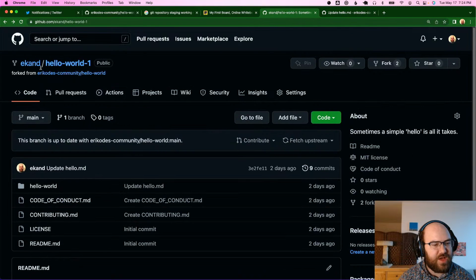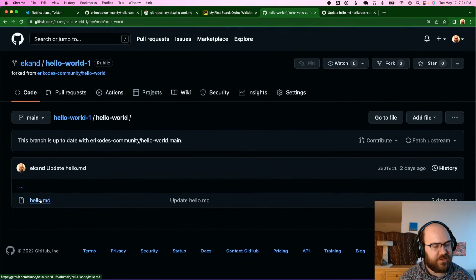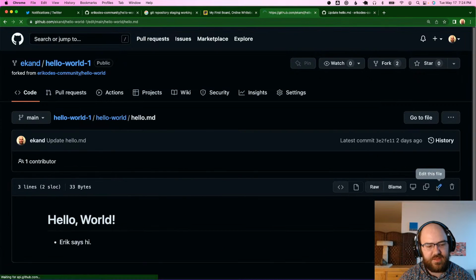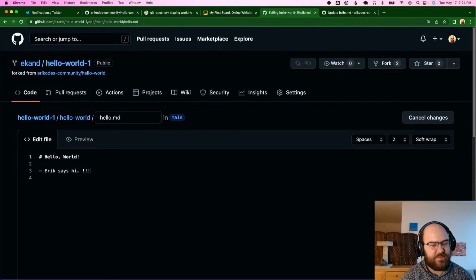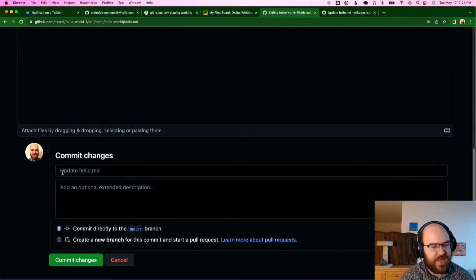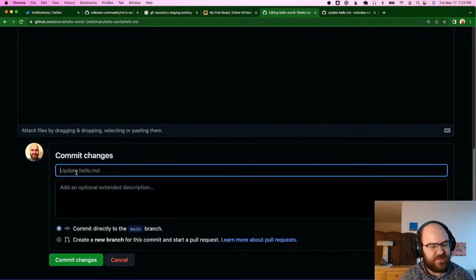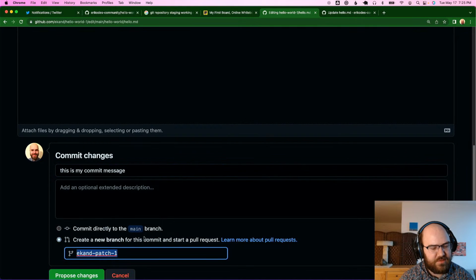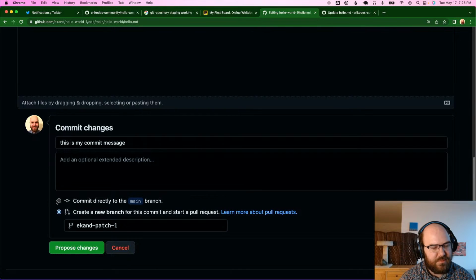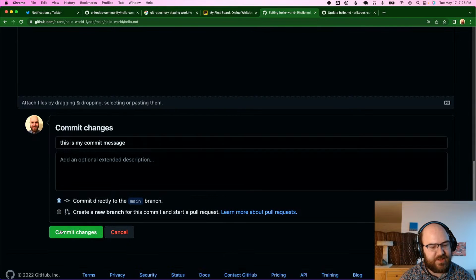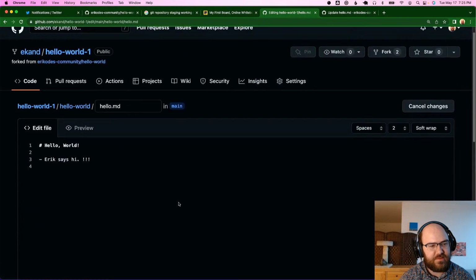you would just go to, so I'm at my fork of hello-world. I can go to the hello-world folder, hello.md, and I can click edit and add some exclamation points. And then commit changes. This is my commit message. And then there are 2 choices. There's commit directly to the main branch or create a new branch for this commit and start a pull request. We haven't talked about branches yet, but you could just commit directly to the main branch, which is fine for now. So that's how you would do it on the website.